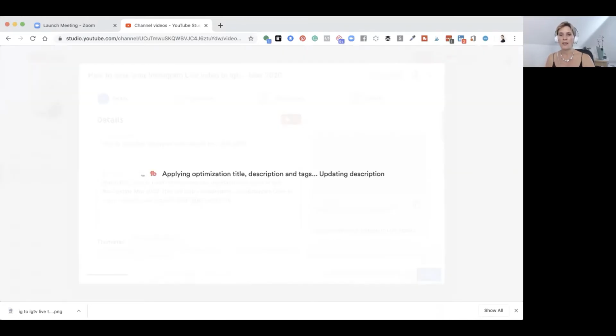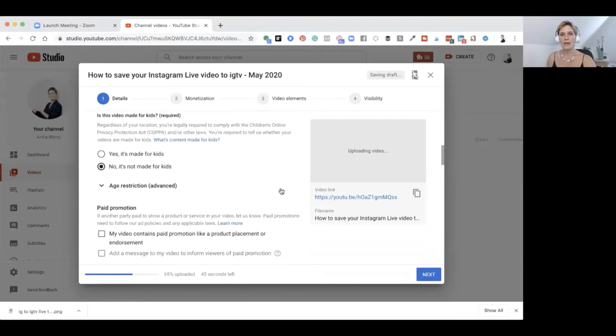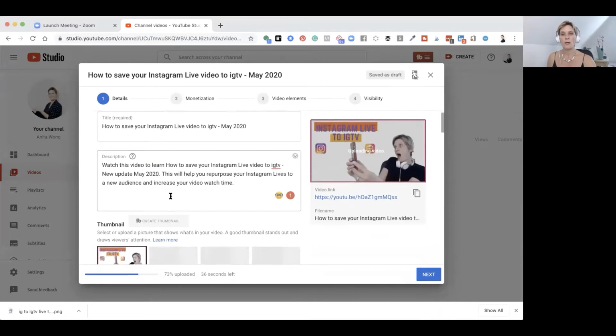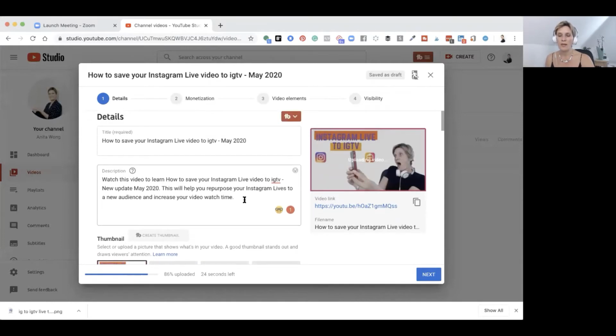So when I apply this, it's going to actually pull all of that information that we did, all the research, all the keyword tools that we used, all of the tags that we used, and it's going to place them into the video for us. So as you can see, all the tags have gone in already, and we go up and we go right to the top. And as you can see, it's got my title in there, how to save your Instagram live video to IGTV. It's also got all my other information. So watch this video to learn how to save your Instagram live to IGTV. New update May 2020. This will help you repurpose your Instagram lives to a new audience and increase your video watch time. So it's pulled all of that information in for me.